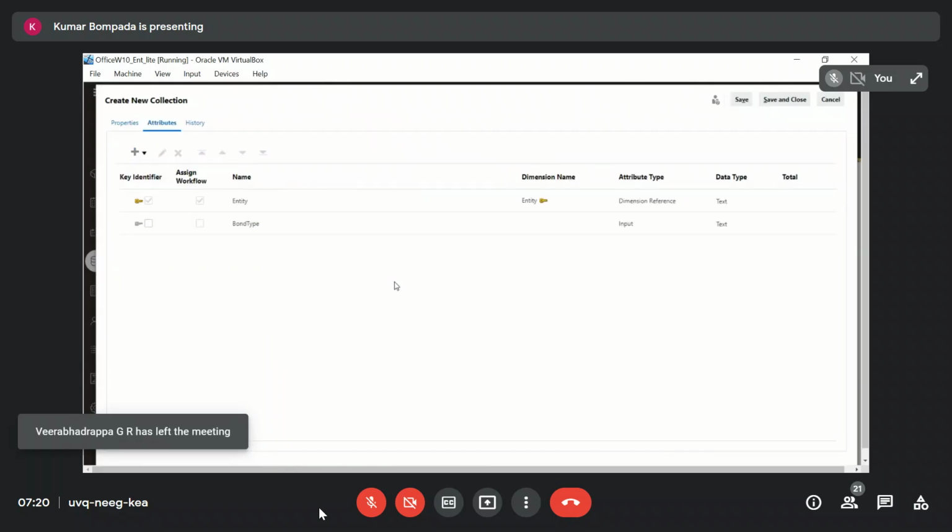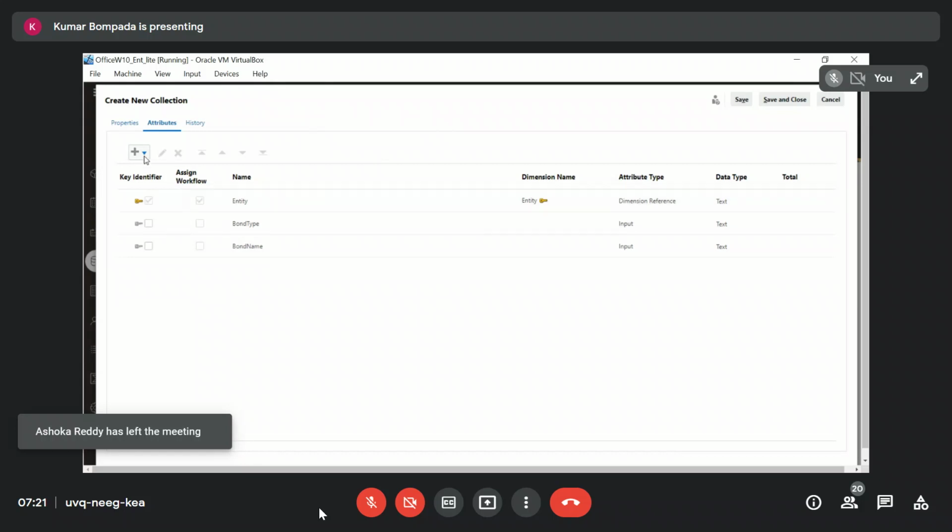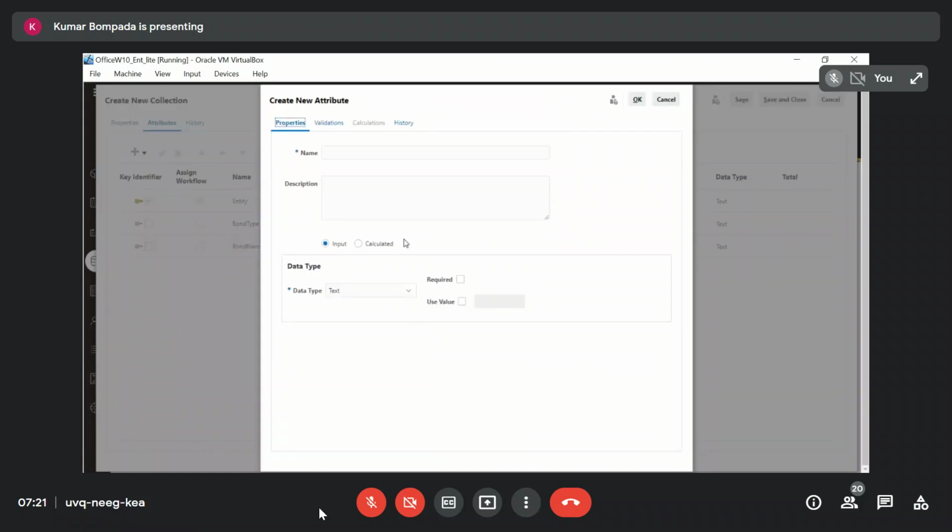Again, click attribute, bond name. Again, text, required. Okay. Third one, bond value. It is not text. Okay, it is number, required. If you want to put currency, etc., you can put. That's it.